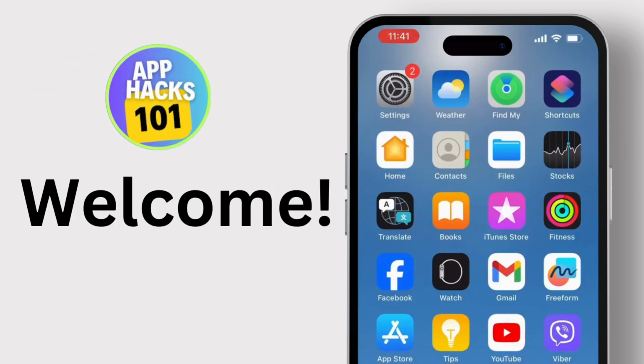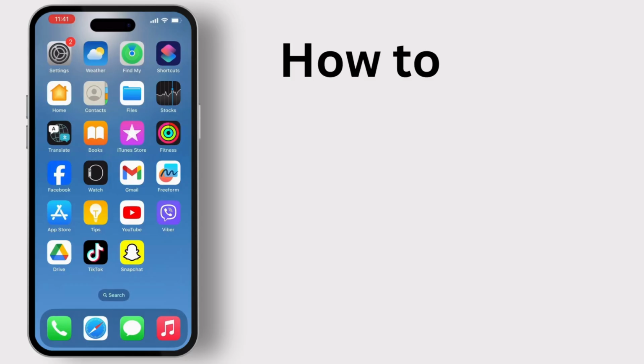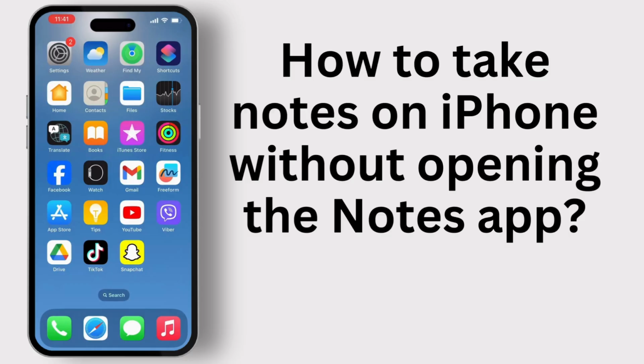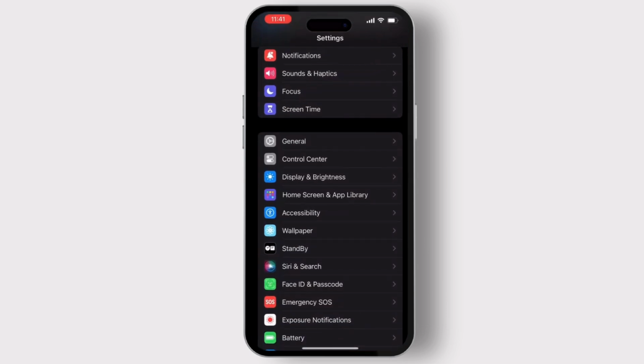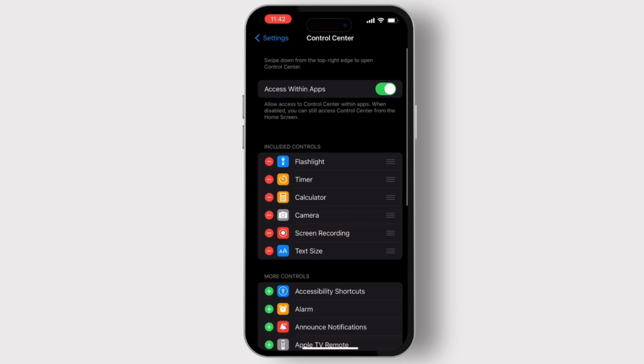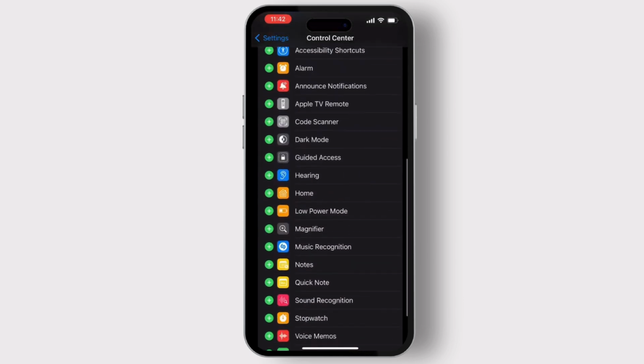In this video, we are going to see how to take notes on iPhone without opening the Notes app. For that, you need to go to your settings and hit Control Center. Then scroll down and click on the plus button of Quick Notes.